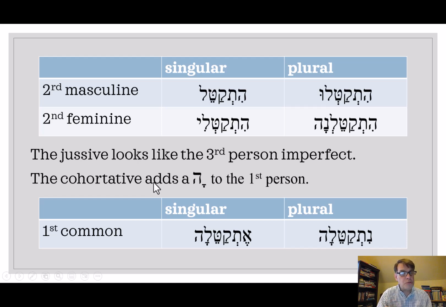Now we call a first person command, let me kill myself, let us kill ourselves, a cohortative. Basically we will take the first common singular or plural and add a kamatz hey to the end. So etkatael is the way you say, I will kill myself. But if I put a kamatz hey on the end, etkatela, it becomes let me kill myself. Similarly, nitkatael is we will kill ourselves. But if I add a kamatz hey on the end, it becomes let us kill ourselves.